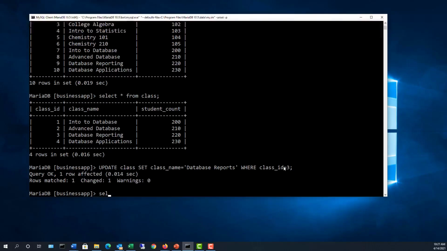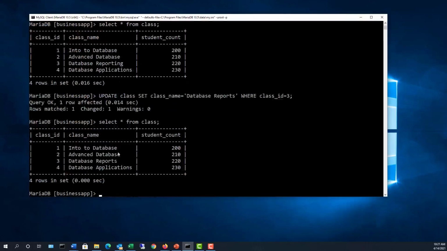And so now we can go in and list the contents of this table. And we can see here that the value of class name has been changed for the record where class ID equals 3.